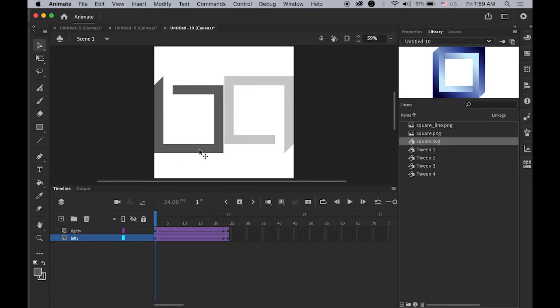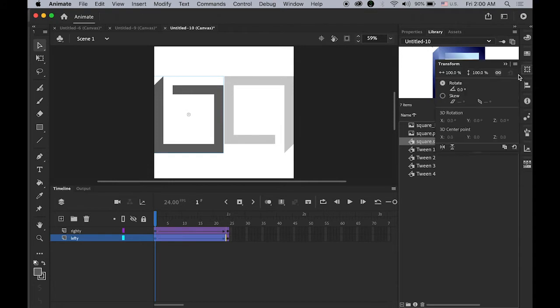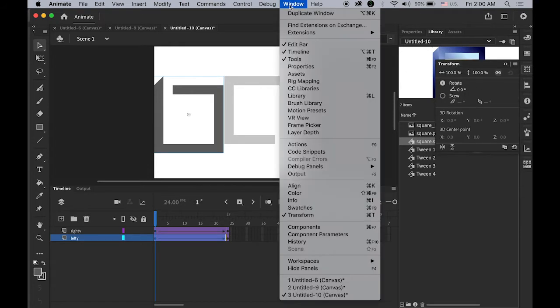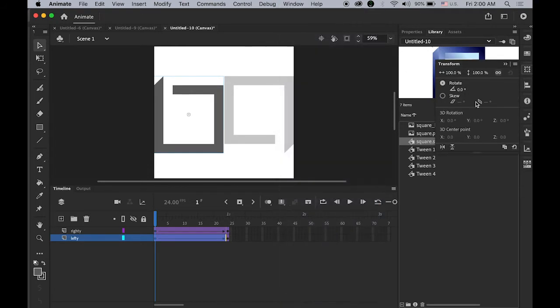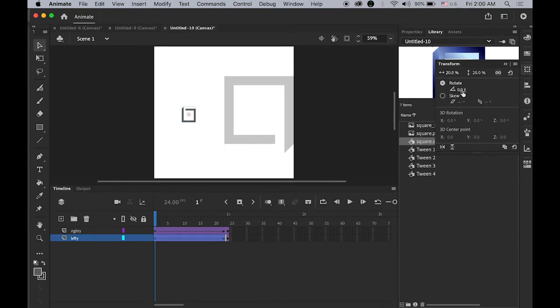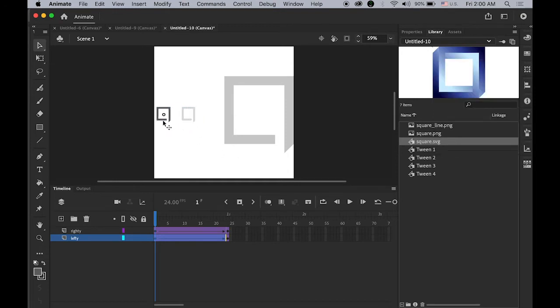Okay, and now select the first one again. Open the Transform panel. If you do not see this, it is under the Window menu, Transform. Okay, I'm going to make it 20% smaller and rotate it 180 degrees. I'm going to move it to here.